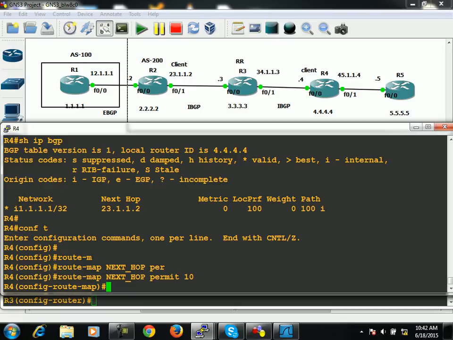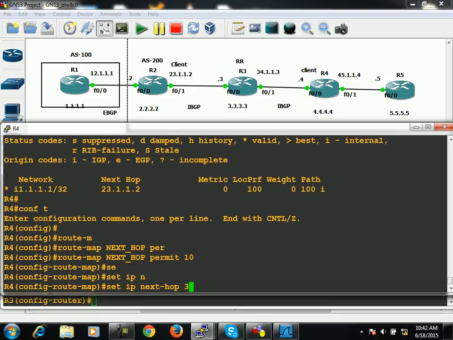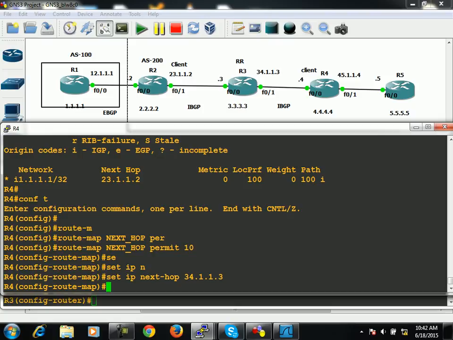But this time I don't have that specification, that I want to change it only for 1.1.1.1, because if I'm receiving multiple prefixes coming from R3, then the next hop address for all prefixes must be 34.1.1.3. So I'll do it for all prefixes coming from R3. If R4 is receiving any prefix from R3, its next hop address must be configured as 34.1.1.3. That is why I'm not going to use a match command, because if you do not match anything inside your route map, by default it is match all. Then you simply say set ip next-hop 34.1.1.3. So here you have set this next hop address as 34.1.1.3.